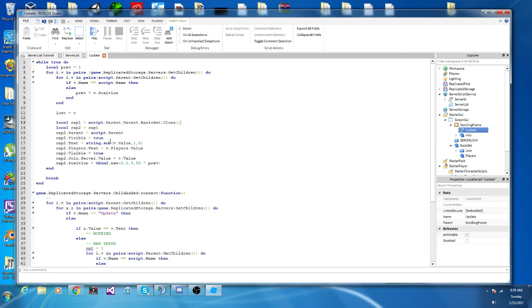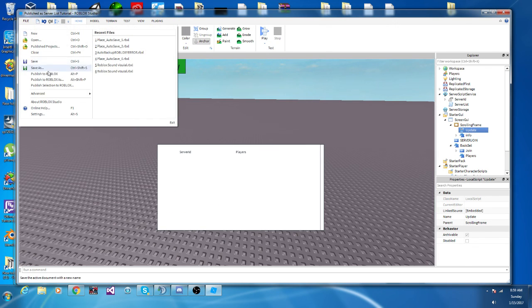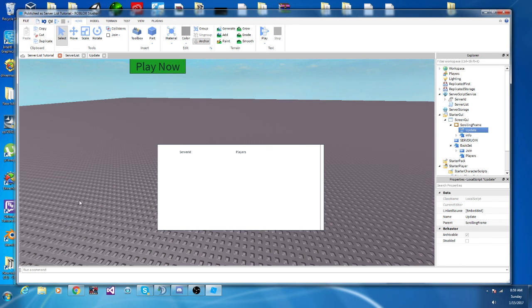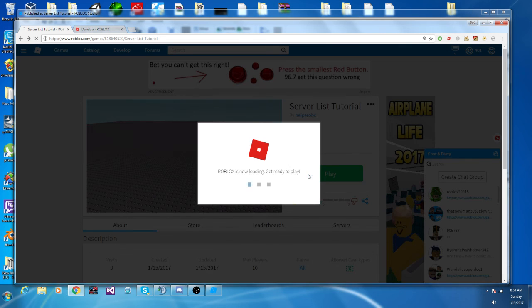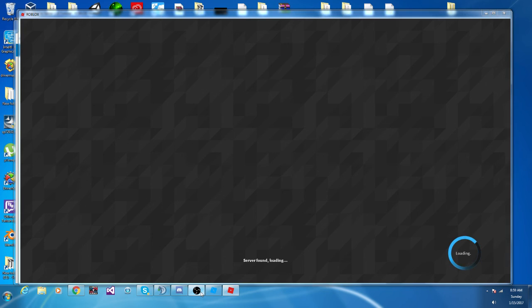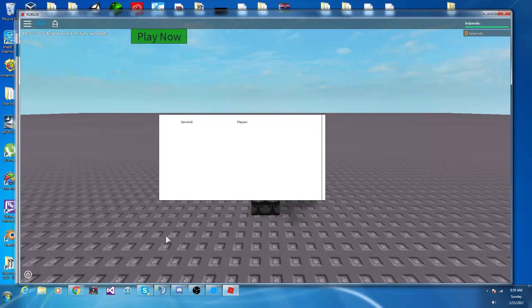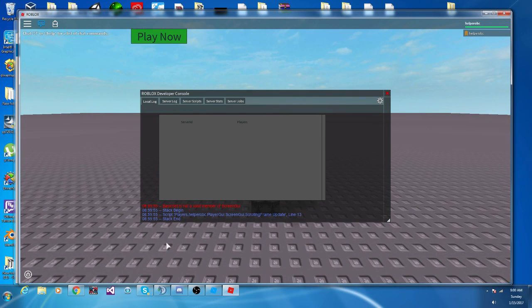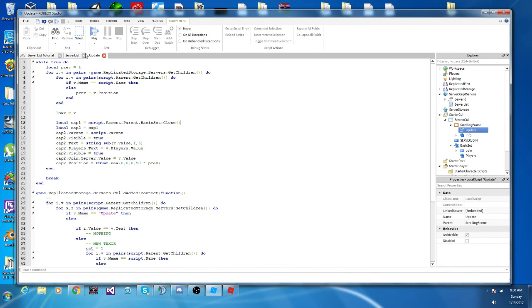Okay. Alright. File published to Roblox. If I click on play now, basic set is now a valid member of Screen GUI. Update line 13: local cap equals script.parent.parent dot basic set clone.